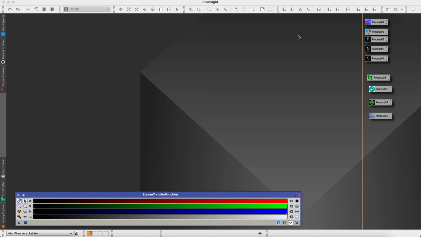Hey guys, and in this video here in PixInsight we're going to be taking a look at how to process and stack an image. So this is going to be the Dolphin Head Nebula that I've been collecting data on over the previous 2 months.